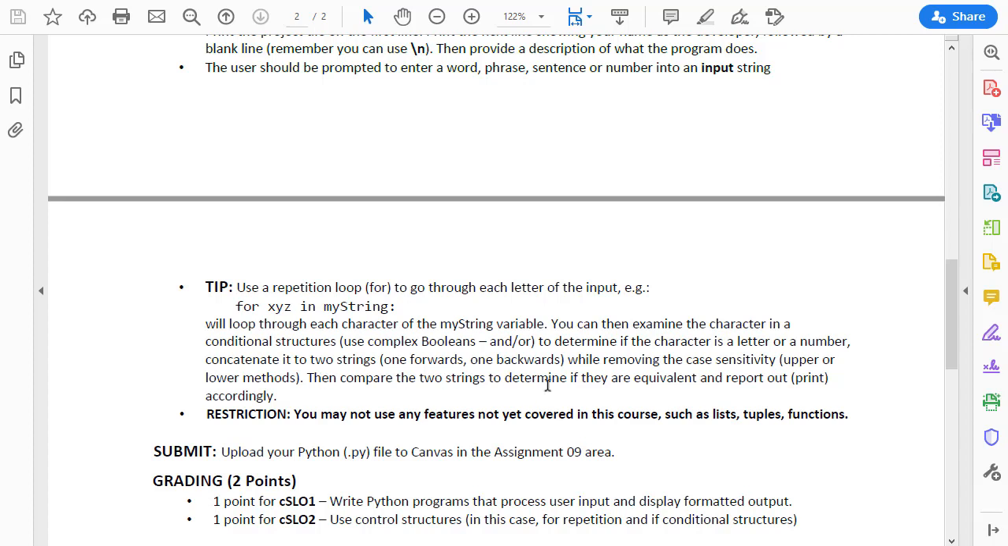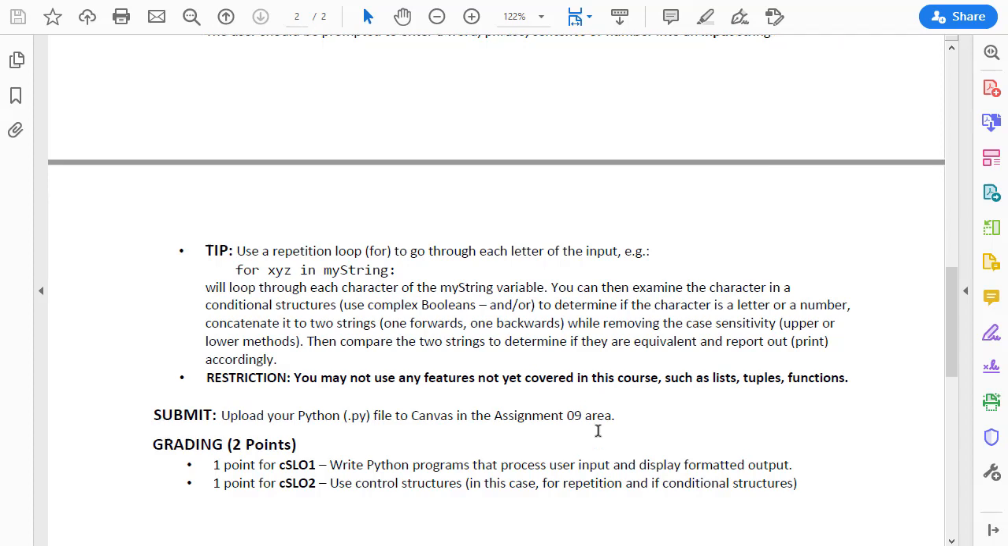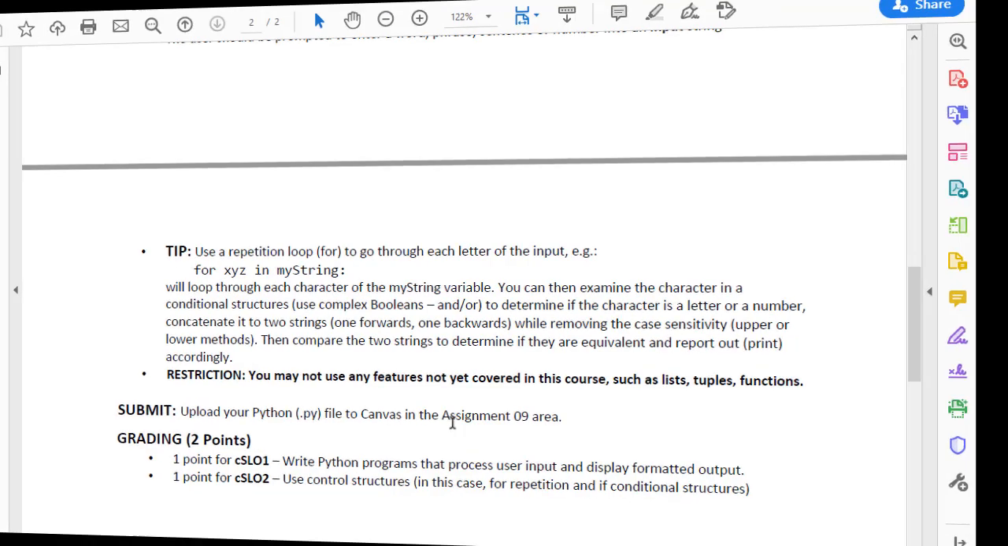Then all you're going to do is compare the two strings, see if they're equivalent, and then report out accordingly. Now, one restriction here is you may not use any features not yet covered in this course, such as lists, tuples, or functions. Upload your Python program, and there are two points here. One for writing the program, CSLO1, that uses input and displayed output, and then using a control structure, in this case, a for repetition and an if conditional structure.